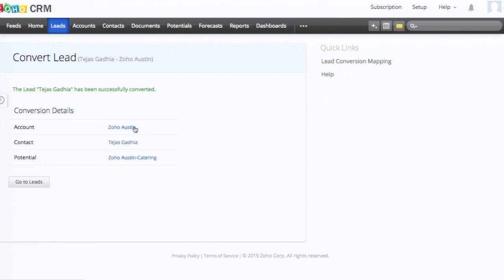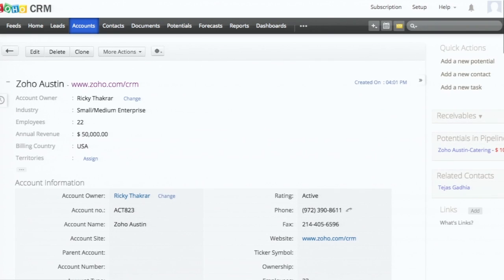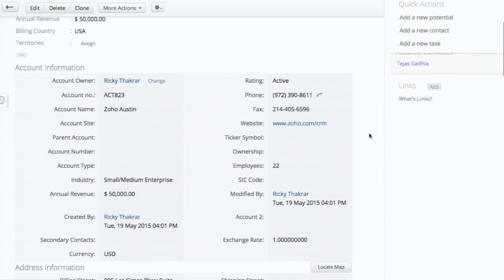They're all linked together. I can go to the account, and I can find the related contact and potential. I can go to the potential, find the related contact and account. I can go to the contact, find the related account and potential. It's like 3 tables that are joined together, basically, is what's happening. And so they're all linked.